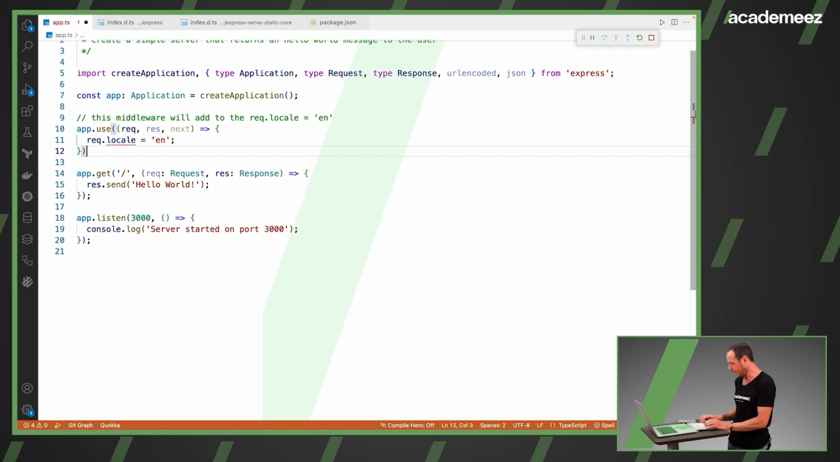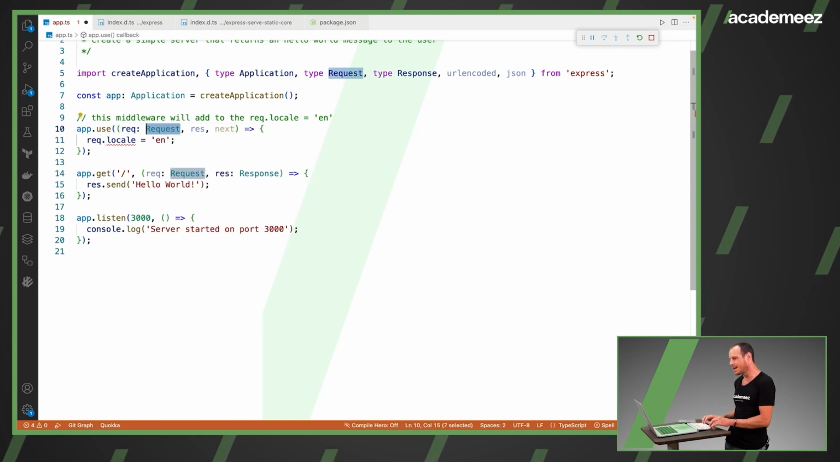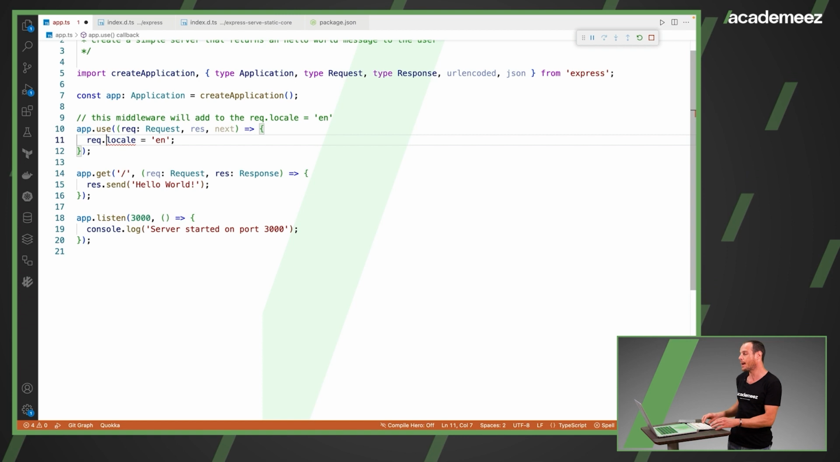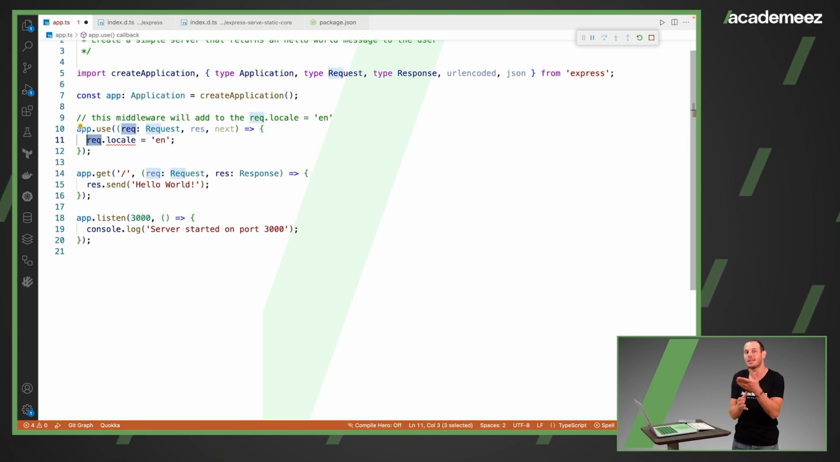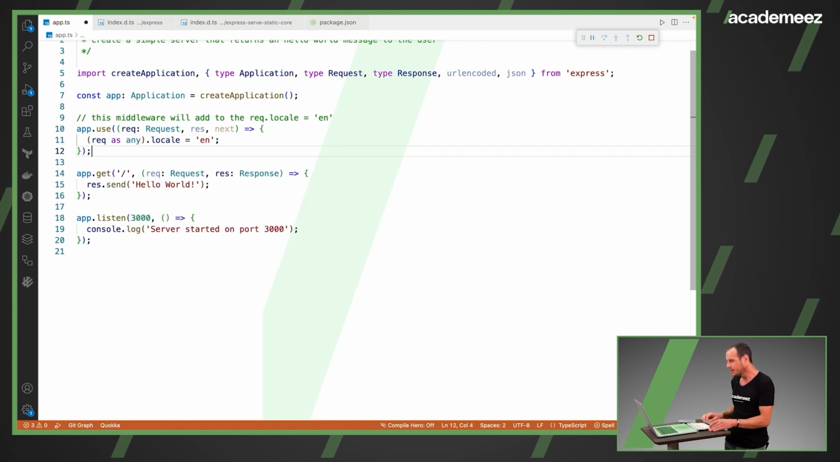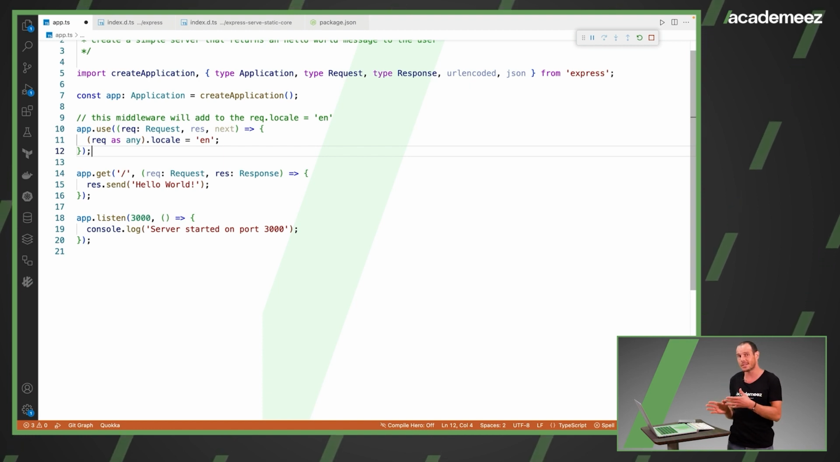Now notice something interesting. The request object is of type Request, and that type Request does not contain a locale property. So TypeScript is complaining about us trying to add data that does not exist on the object itself. So a bad pattern would be to take the request object and do something like this: request as any. And right, this makes TypeScript not even check the request object, and thus this line is okay. But this is considered bad practice.